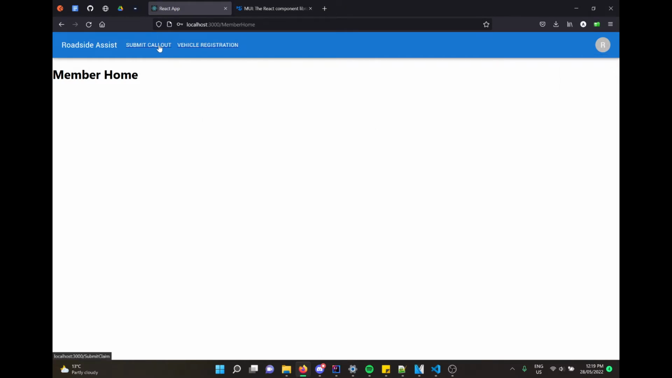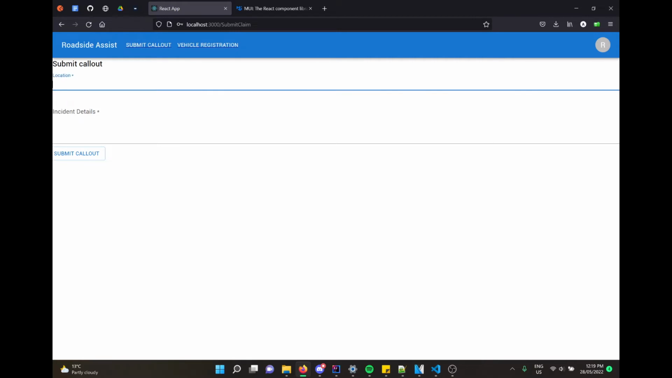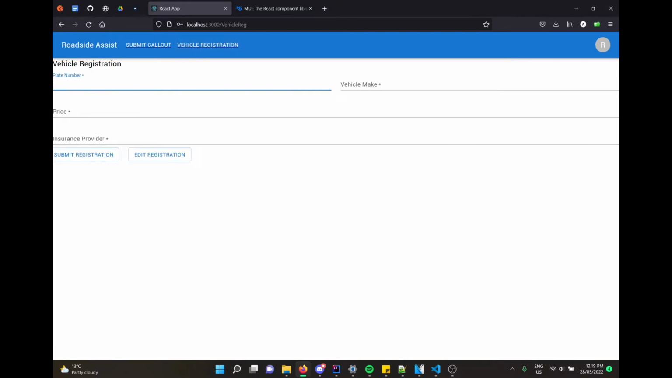And here the customer was able to submit a call out where they can enter the location details. They can submit the call out. Again, the buttons don't do anything yet because there's no backend. And the same here for the vehicle registration. User again could put their vehicle numbers in. Again, doesn't do anything though because there's no backend code.